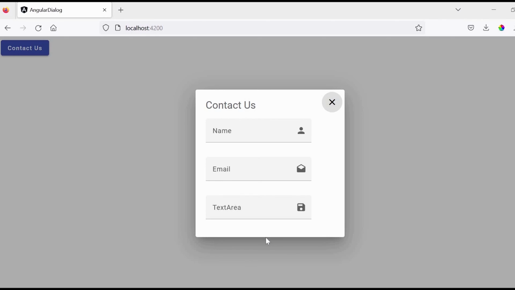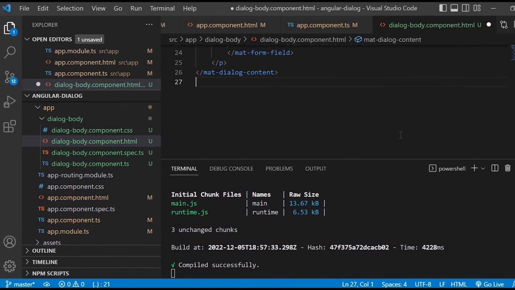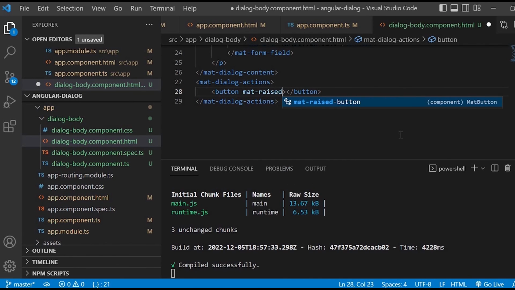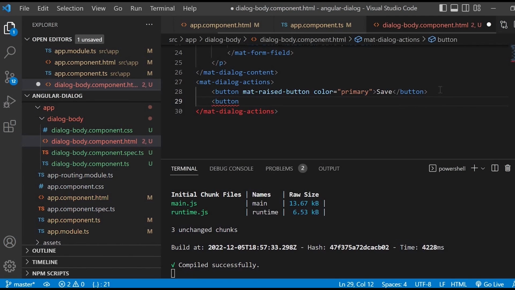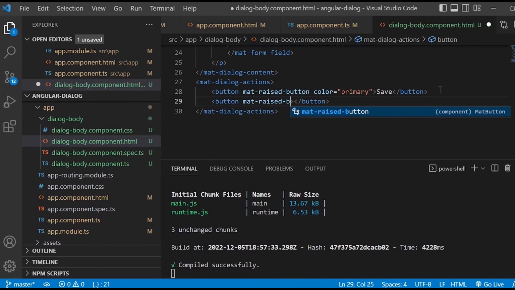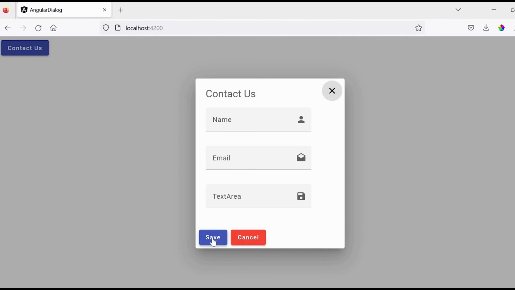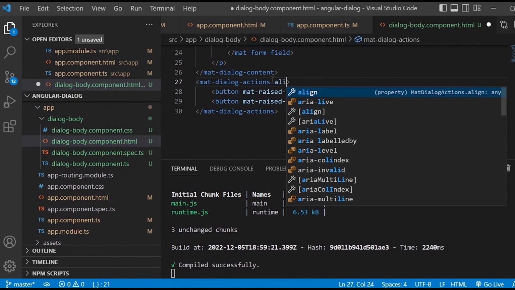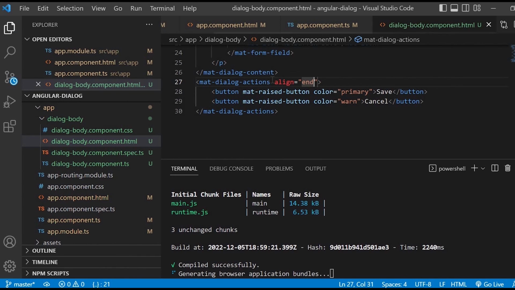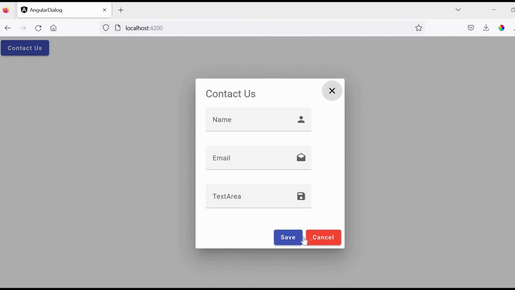So we'll add two more buttons to the form, save and cancel. For that, I'll give mat-dialog-actions, and inside that I will create the buttons save and cancel. For the save I have given color primary and for cancel I'll give color warn. So we have these two buttons. I want it to align in the right. So I'll give align equals to end. So now the form looks nice.